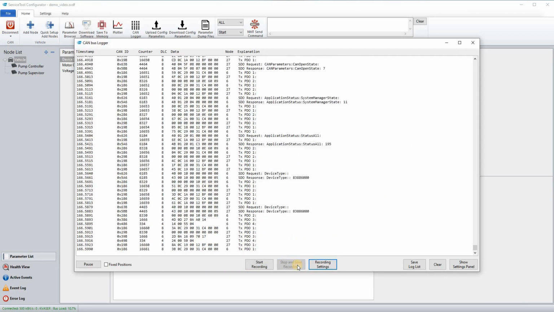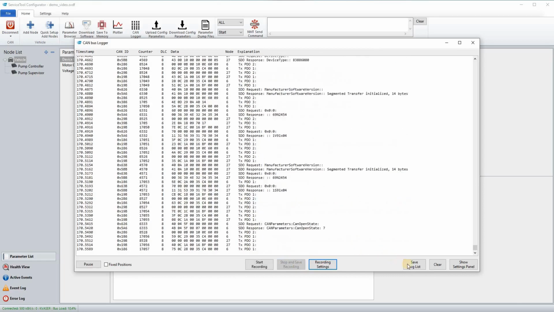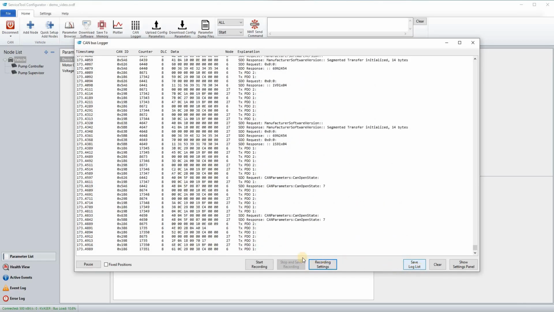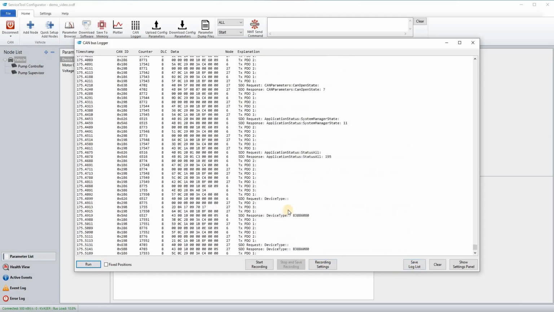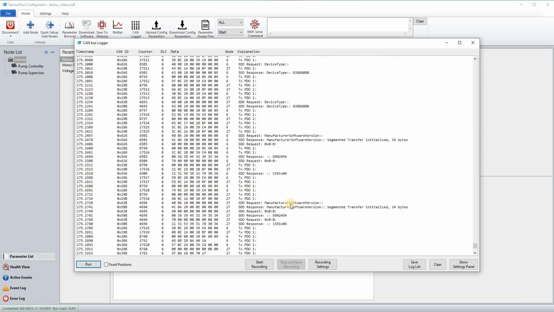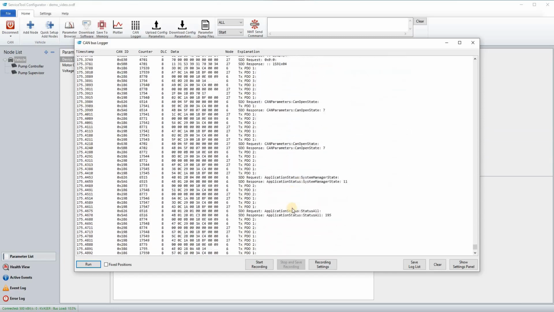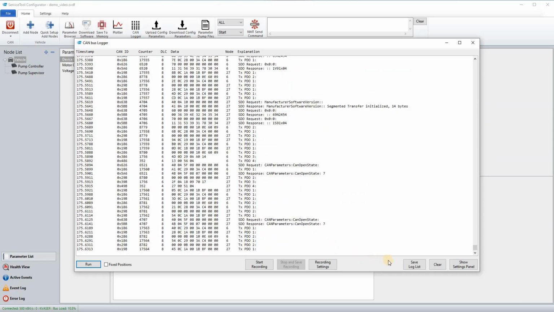If it's something small, the save log list might be enough. This will save the visible list into either a BLF file or text file. This only shows up to 20,000 messages. Depending on system and the bus load, this might be just a few seconds.